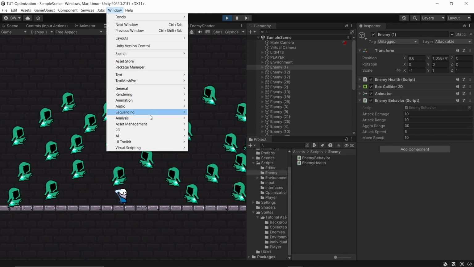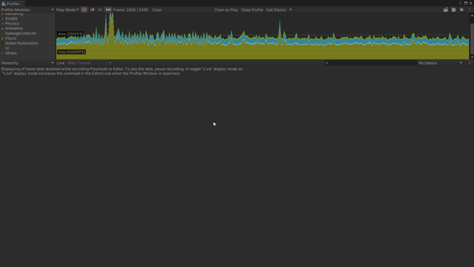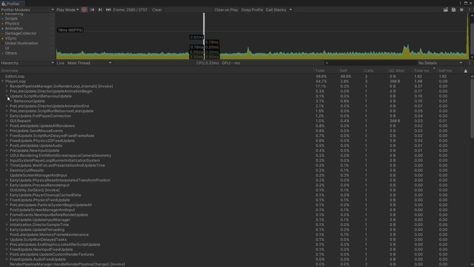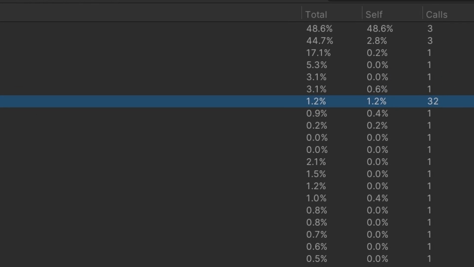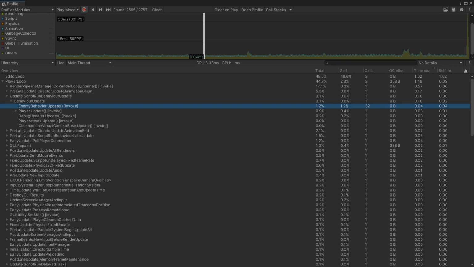While in play mode, if we open up the profiler here, and we just click anywhere on the graph, our game will pause so that we can analyze it. And let's drill down into the enemy behavior update. This is taking up 1.2% of the CPU usage right now. And as we said, that is completely unnecessary. This is every single frame.